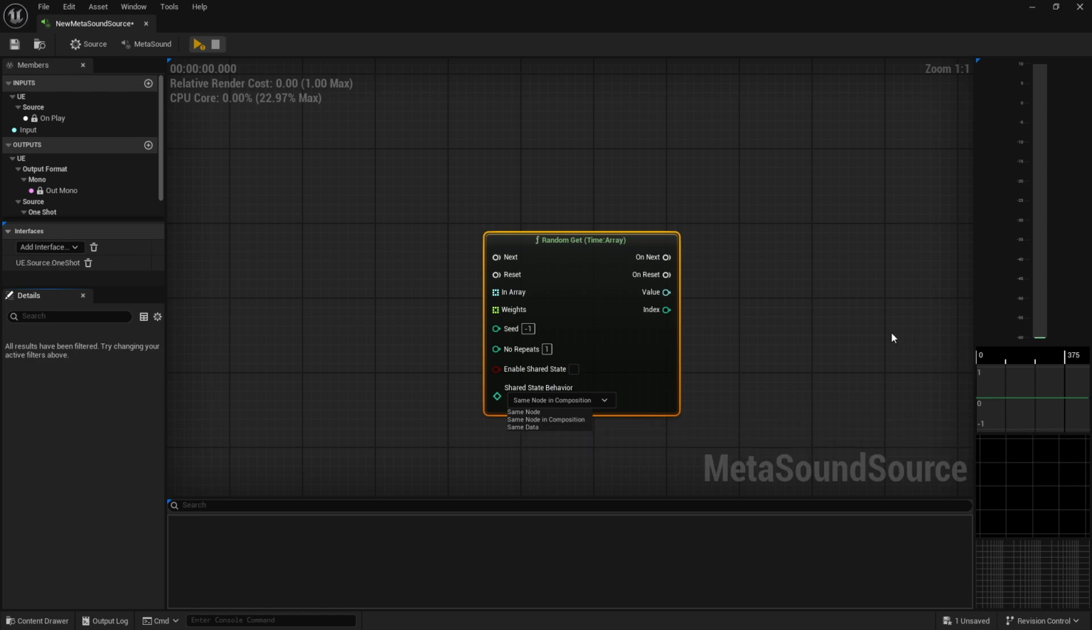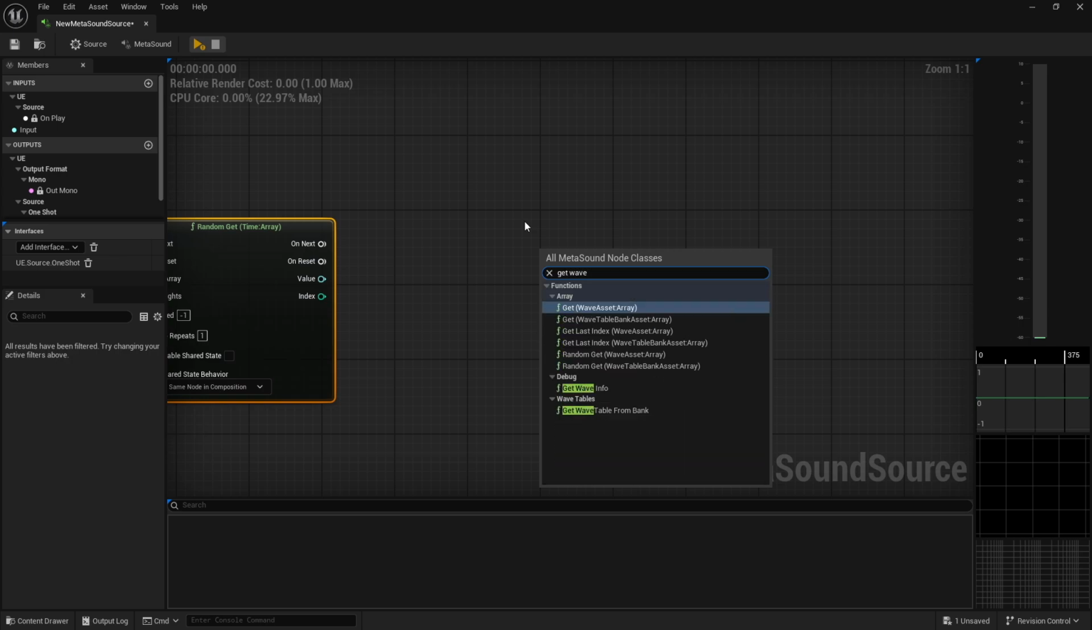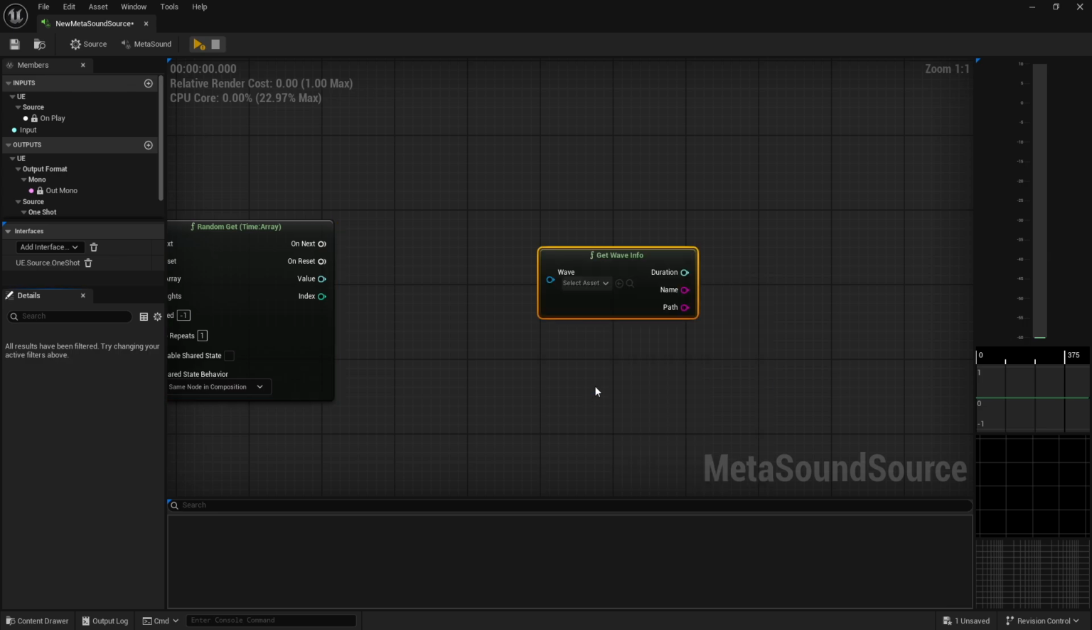The next node that we're going to take a look at is another node that we technically have had, and that is our get wave info. Now, up until 5.5, you may have been familiar with the get wave duration, and this still has that functionality, but now it's just gotten a new name and a couple more pins so that now we can also spit out the name of the file and the path of that file.